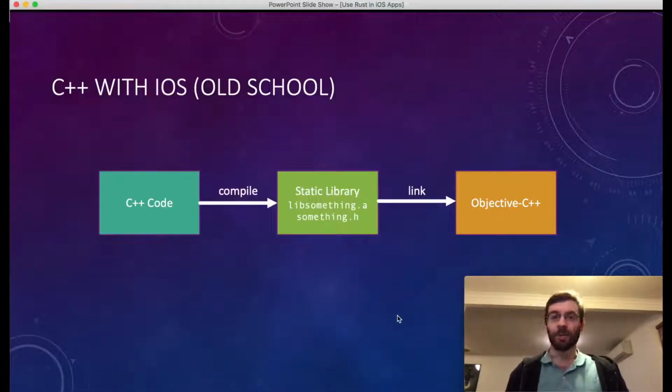Traditionally, if you were going to do a cross-platform app, say for iOS and Android, and you had some back-end code that you wanted to share between those apps, you would probably be using C++. It was one of the most logical choices, that you could compile down to something that's compatible with both platforms. And back in the day, this is how you might have integrated it into iOS.